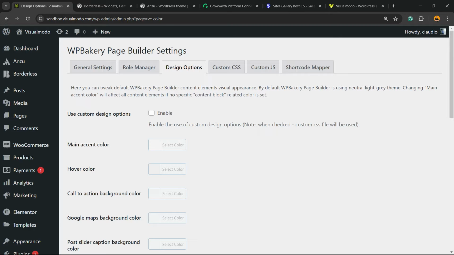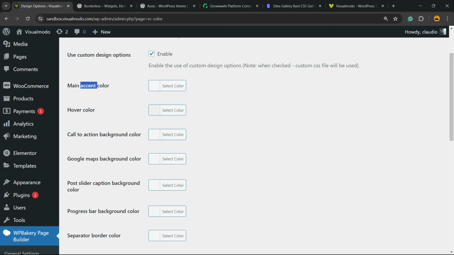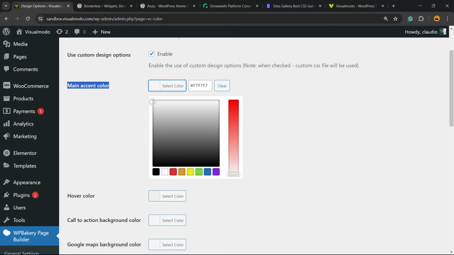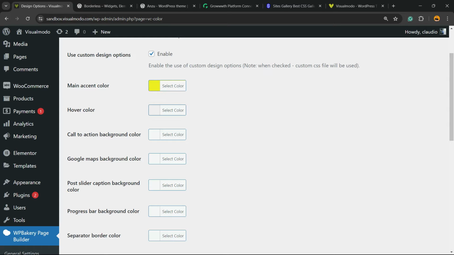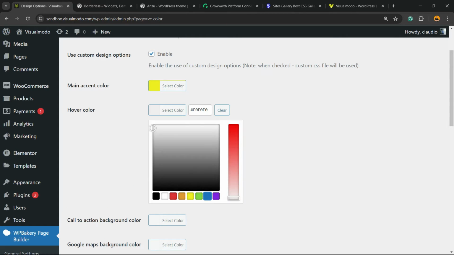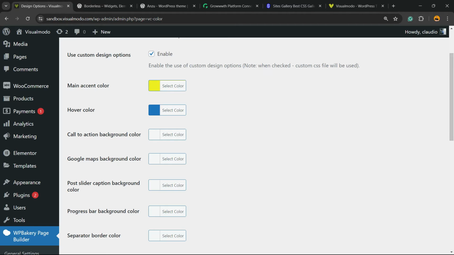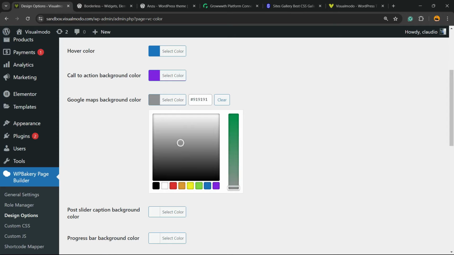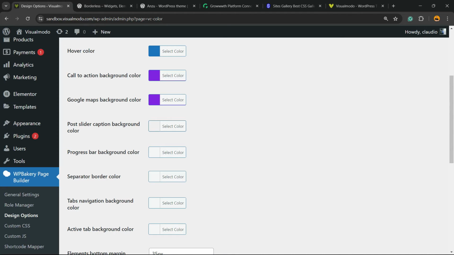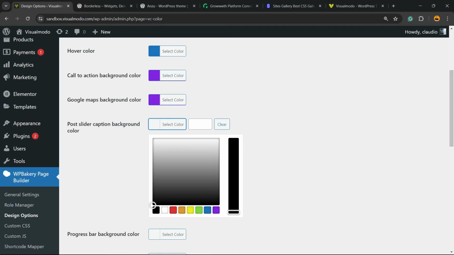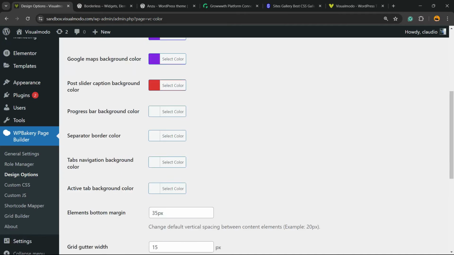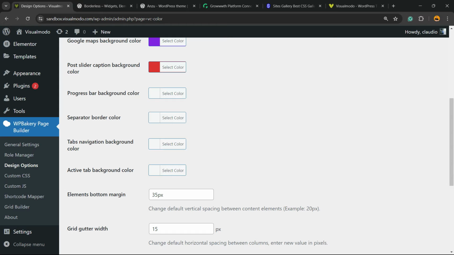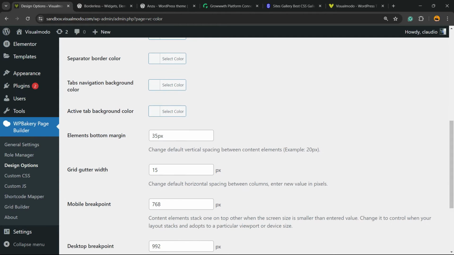And right here, the very first thing to do is click the enable button in order to be able to customize. What you can do: main accent color, you can customize the main color of your plugin, okay? For example, the main color of your site. Hover color, what is the hover color that you would like to have? You can customize it. Call to action background color, you can customize it as well. Google Maps background color, once again, it can be customized. Post slider caption background color, once again, you can customize it as well. Progress bar background color, separator border color, tabs navigation background color, active tab background color, elements bottom margin.